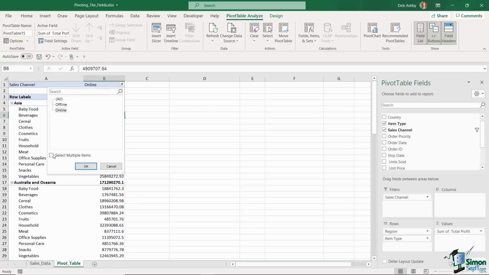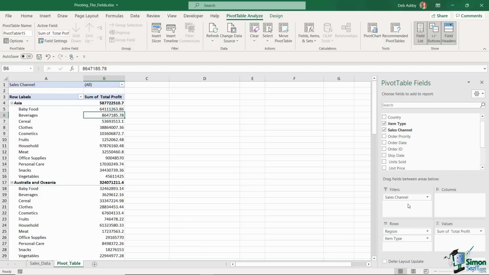And if you want to select multiple items, you have a little checkbox just here, which will allow you to go through and select all of the items that you want to see. So this is very similar to any other filter that you would have used in Excel and can be super useful when you're trying to hone in on specific details.